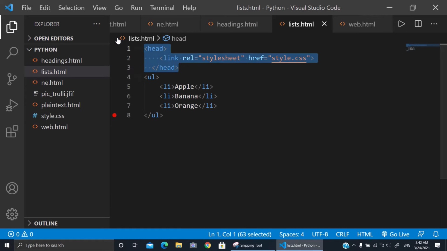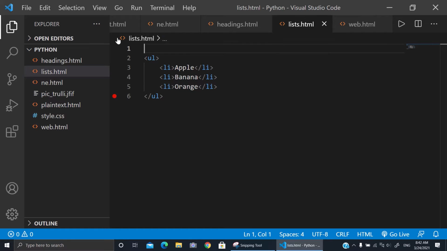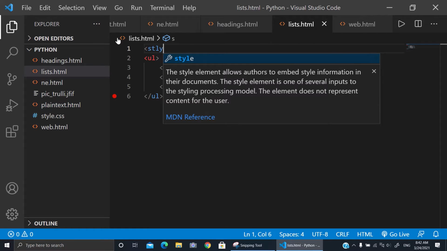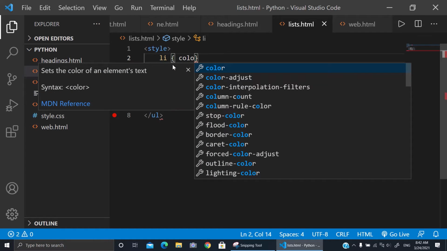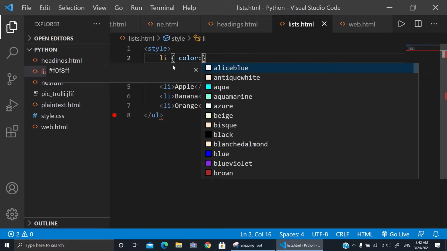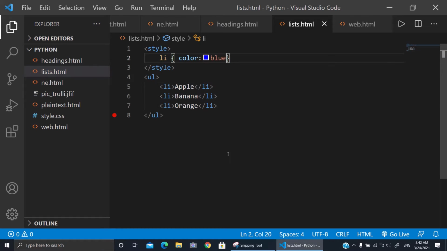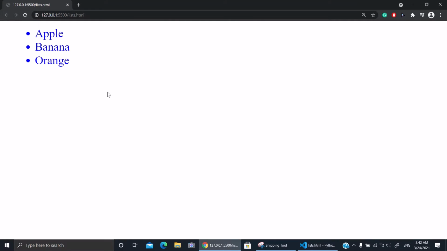So here in HTML, how we can do it, we're gonna open style and close it and click enter. Here we have li, so we'll make li, open it like this, and write the color to be green, or let's say blue, and then we put a semicolon here to separate each one. Okay, now let's go live and check our live server.